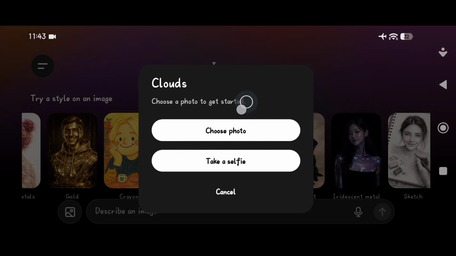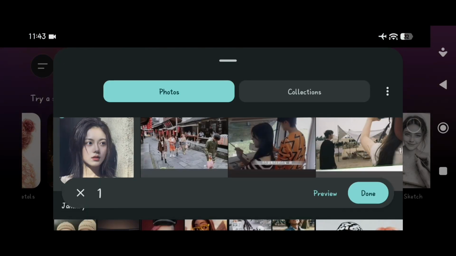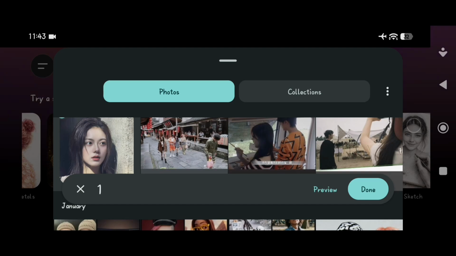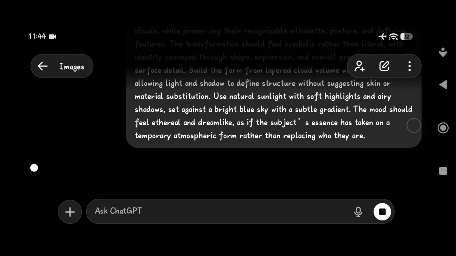In here I will just choose a photo from my gallery, and then I will upload my photo, and then next just tap on done like this and wait for the process.